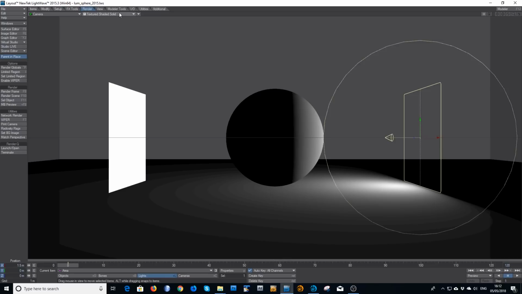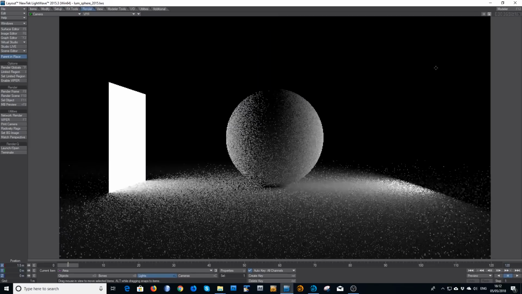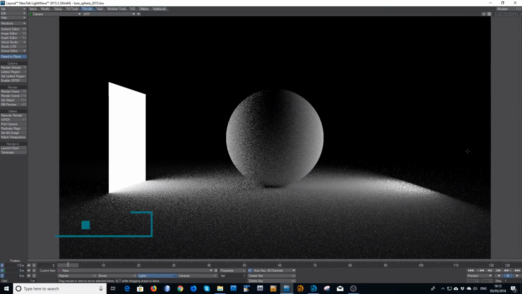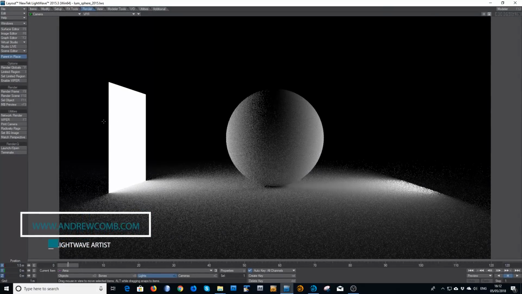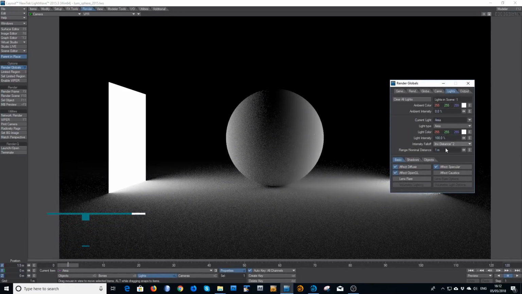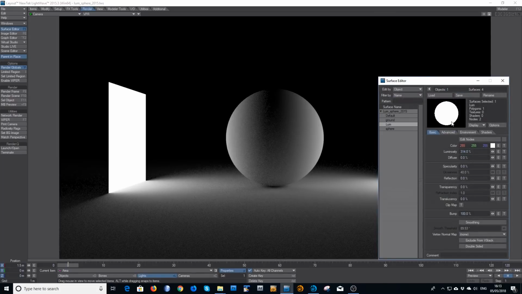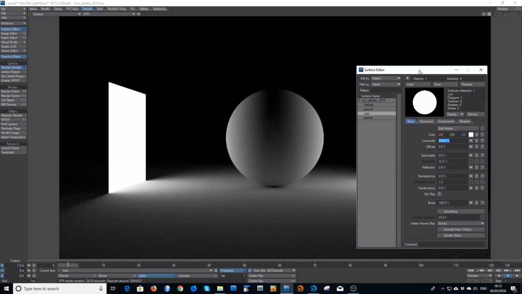I'll turn on VPR so you can see. What we'll have is an area light on this side and a luminous polygon. Now, in terms of the housekeeping, I have the area light set to 100% intensity with an inverse distance squared fall off and a nominal range of 1 meter, and that's important. I'll go into that in a minute. And in terms of this luminous polygon, this is set at a luminosity of 314%. Now, this figure will become interesting later on.